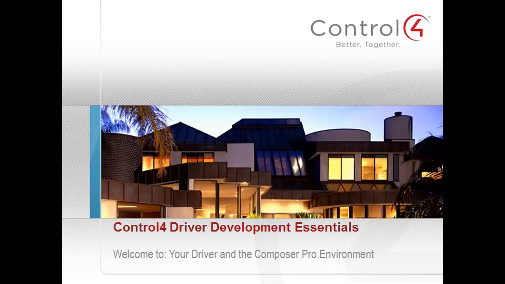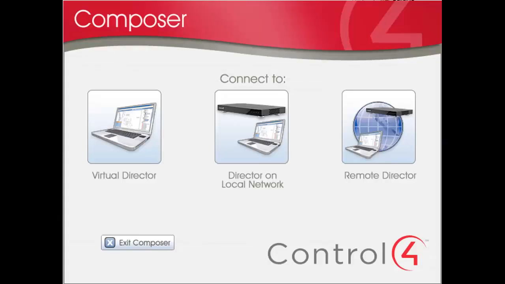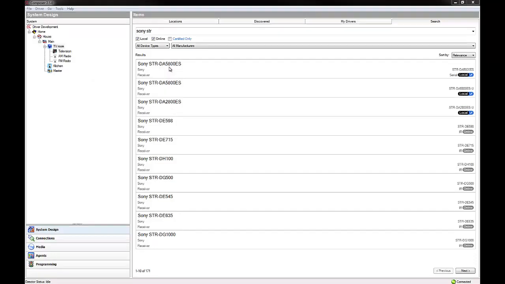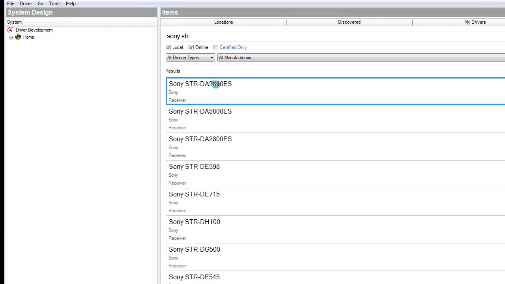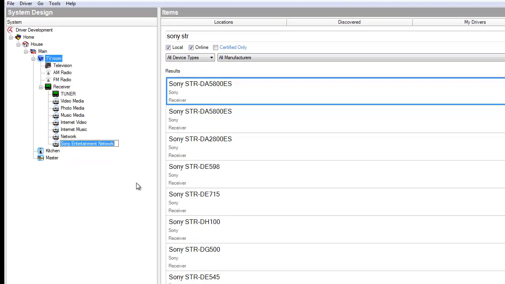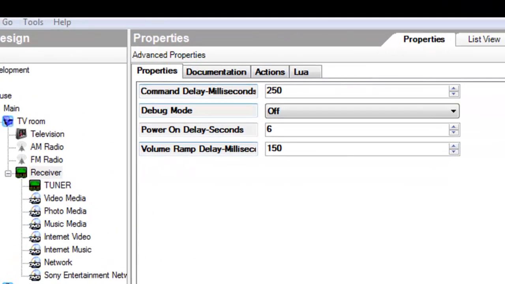In this video, we'll examine how Composer Pro plays an important role in your driver development efforts. First, we'll look at the software from the perspective of the dealer or integrator who will be commissioning your driver into a project. Then, we'll look at Composer Pro as a tool that can help you in your development efforts.